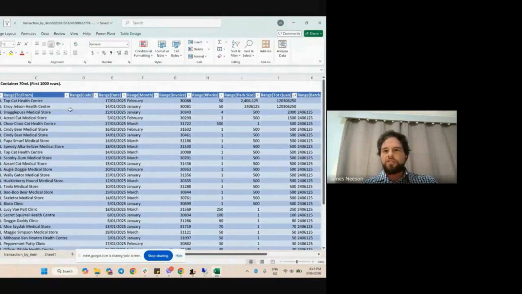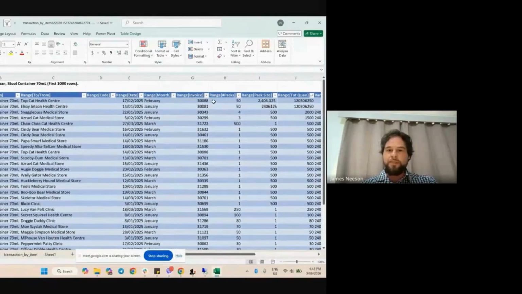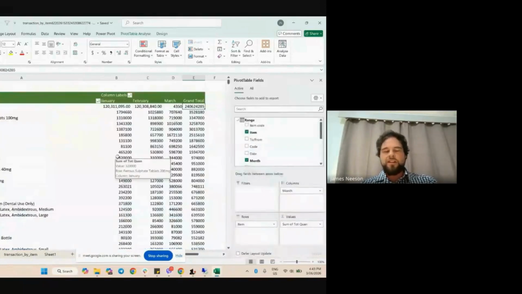Now, in order to investigate it further, I can see that the invoice number is 30088. So I could jump onto mSupply, check that, and then do a further investigation. That's why I like this report, for seeing the patterns of the consumption for our items.